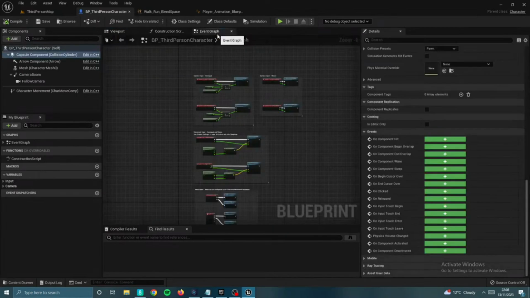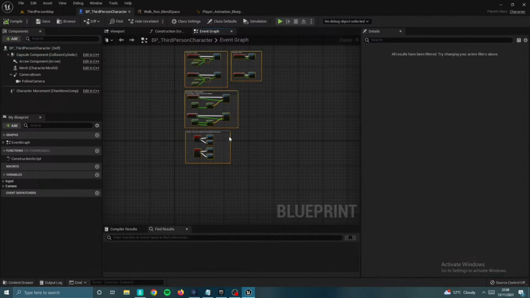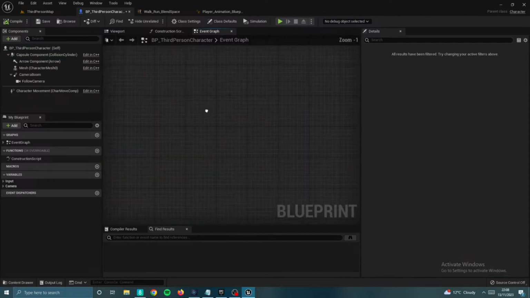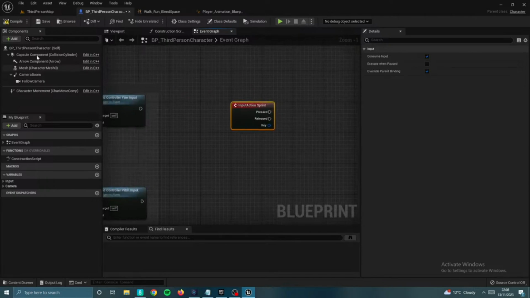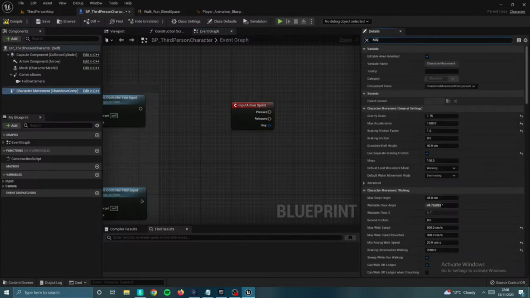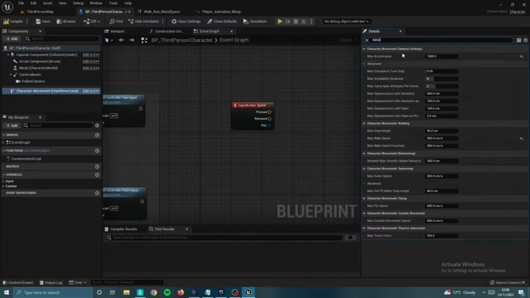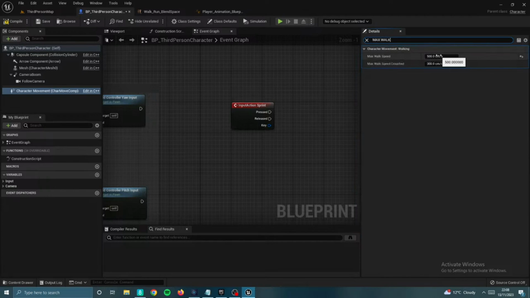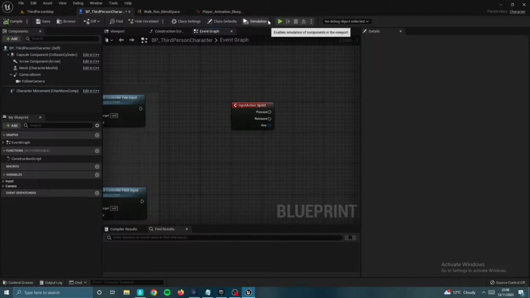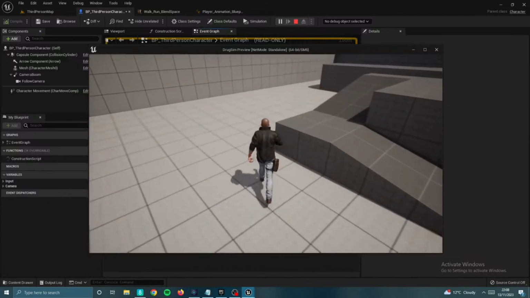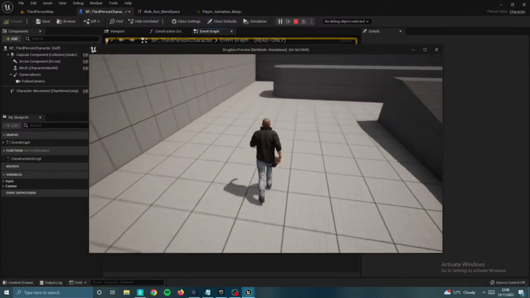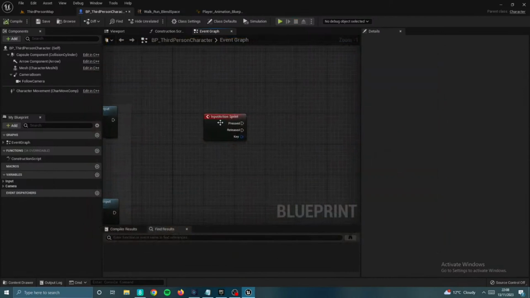We can get rid of this. Go to third person character event graph, and I like to grab all this and move it over here, so every time we open it, it doesn't get in the way. Right click and type in sprint. Now we need to set it, so we need to go to character movement first, max speed, and we need to figure out what the max speed for this is. So him running, the max speed is 45, so let's try 250 and see if he walks on that. Yeah, he's walking on that, so we keep that as that.